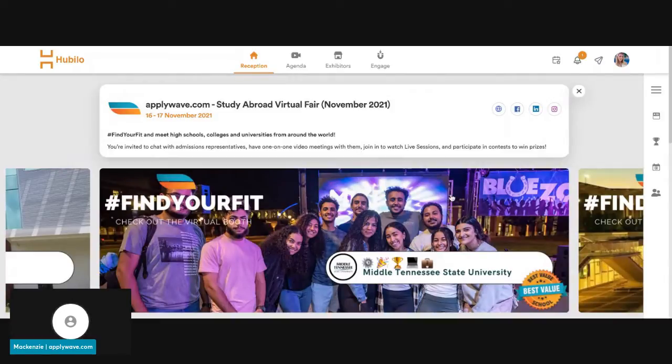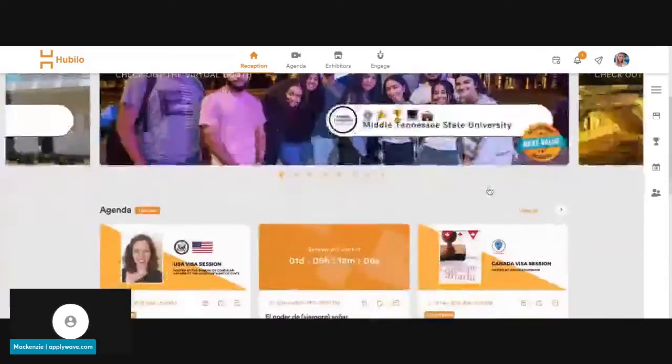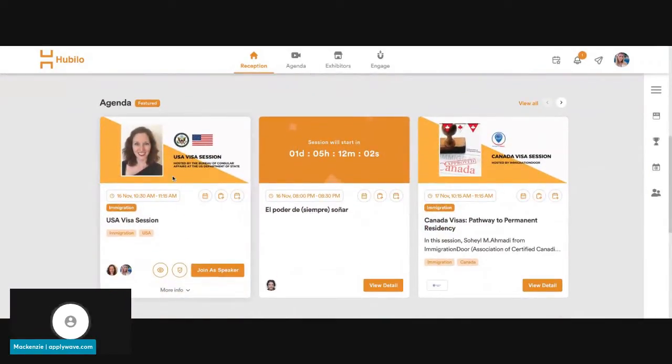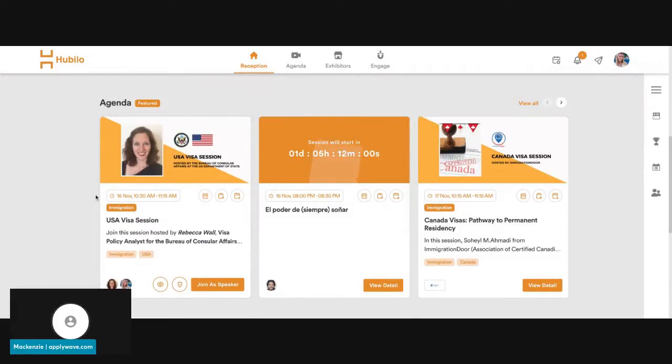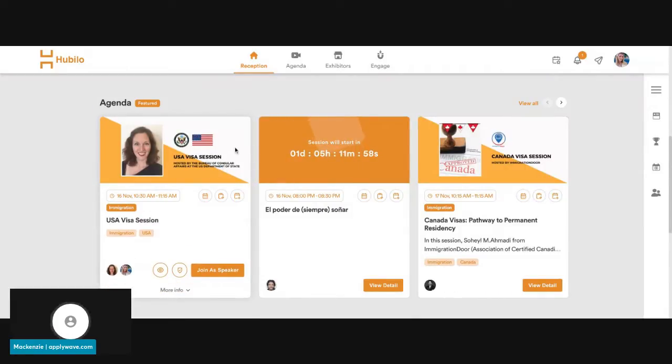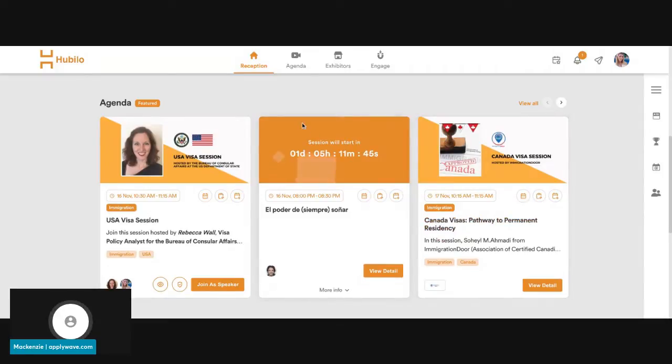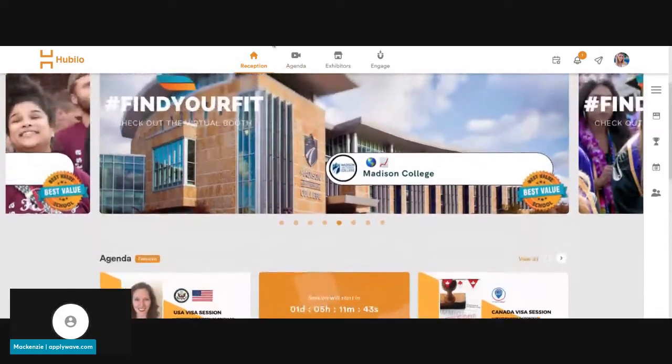Here on the receptions tab, this is where you'll be able to see some basic information about the event. Here we have some featured sessions. So on November 16th, we'll have a session with someone from the U.S. Department of State about U.S. visas. So that's a really important one. On November 17th, we will have a session from an expert on the Canadian visa. So you can find those here.